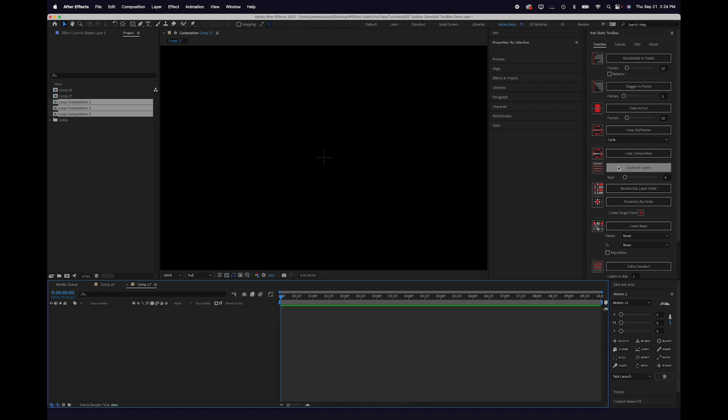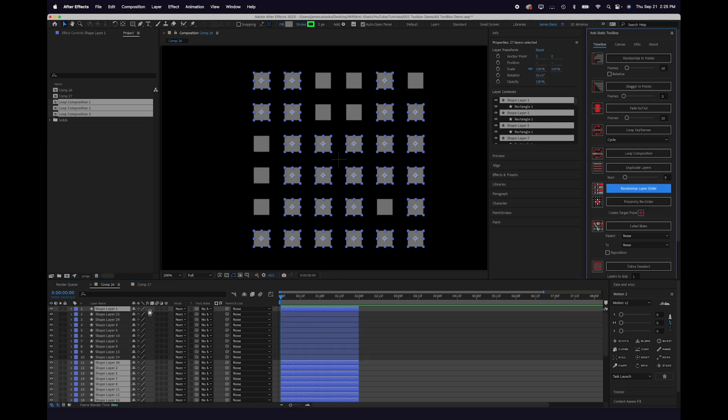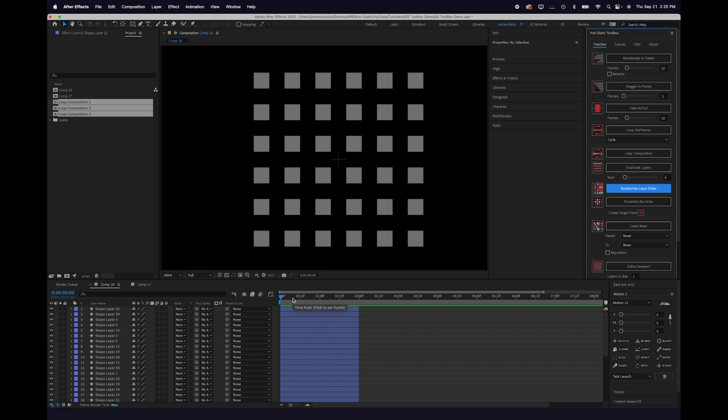All right, duplicate layers is obviously just a quick way to make a lot of copies of things. Next up is randomize layer order, and it does just what it says. It's just going to take our stack over here and randomize the order. Sometimes I find that helpful for making different patterns and adding a little bit of chaos into my composition.